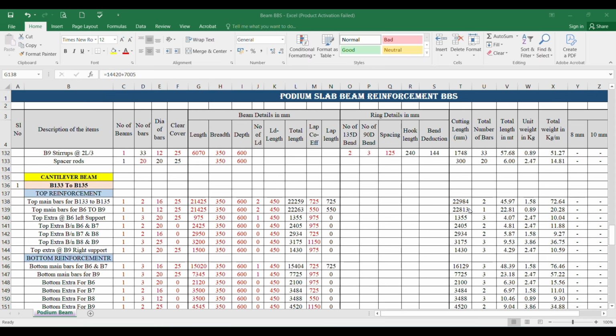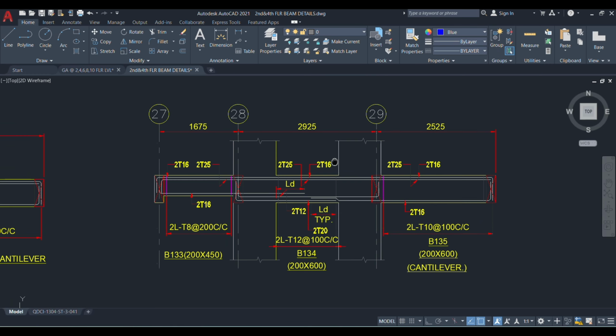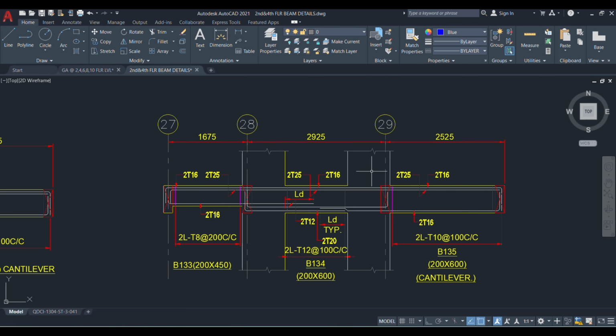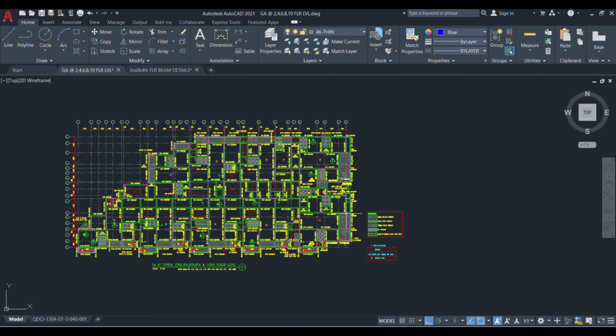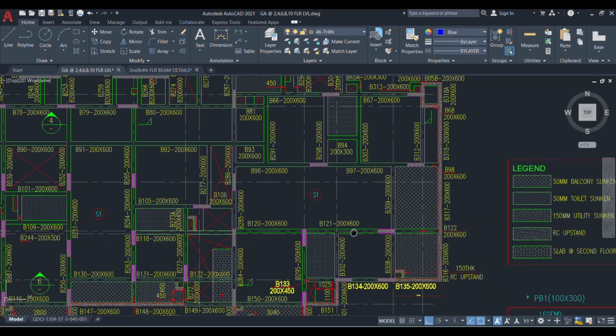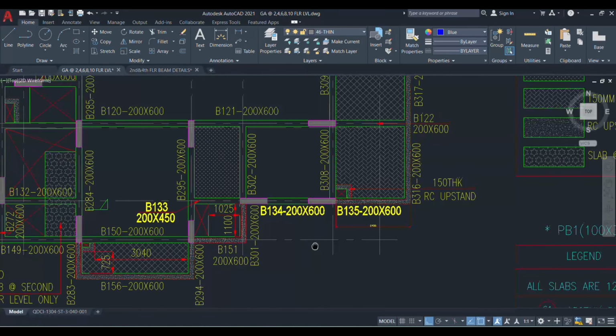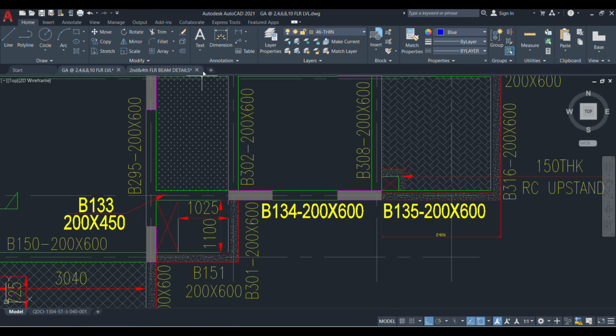Then how to calculate the length of this beam? So this is the total length of the beam. We can measure it over here from this beam outer to this beam outer, because this rod is coming from this end to that end. The same thing you can cross check with our GA drawing also. In this GA drawing also, the same beam length you can measure from this end to this end. So this is the measurement.